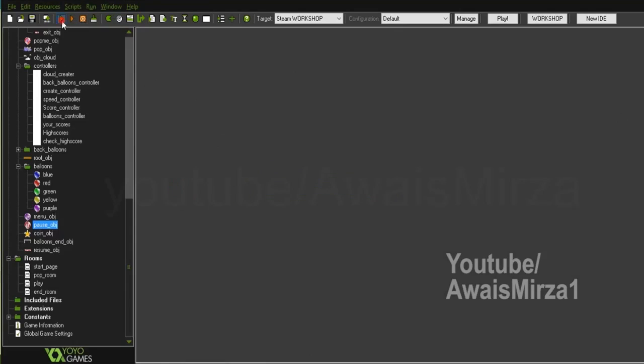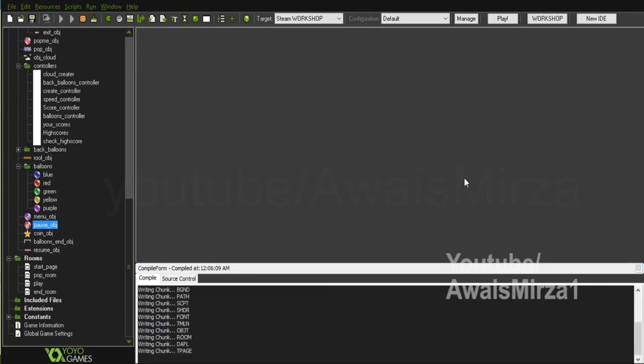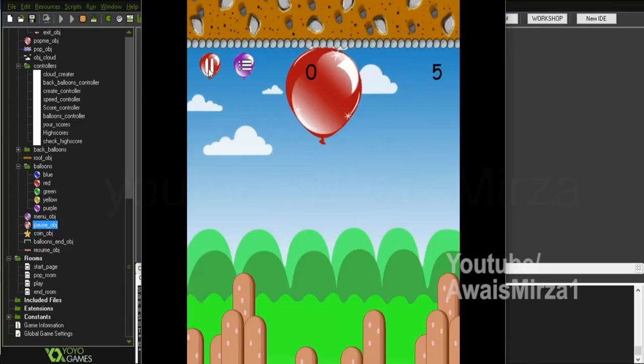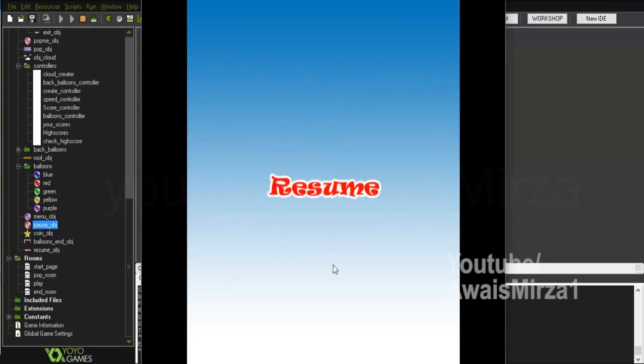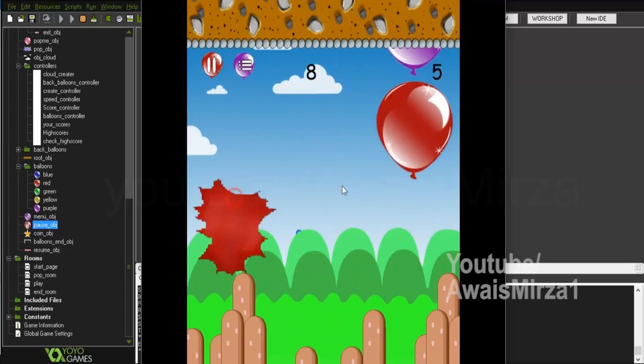Now let's go and run our game. I'll click on start, I'll click on pause me, and I'll click on this button. So we have our resume button. Now if I click on it, that balloon should show up and the game should start from the same state where it was stopped. Let's click on this one. You can see the game has started.